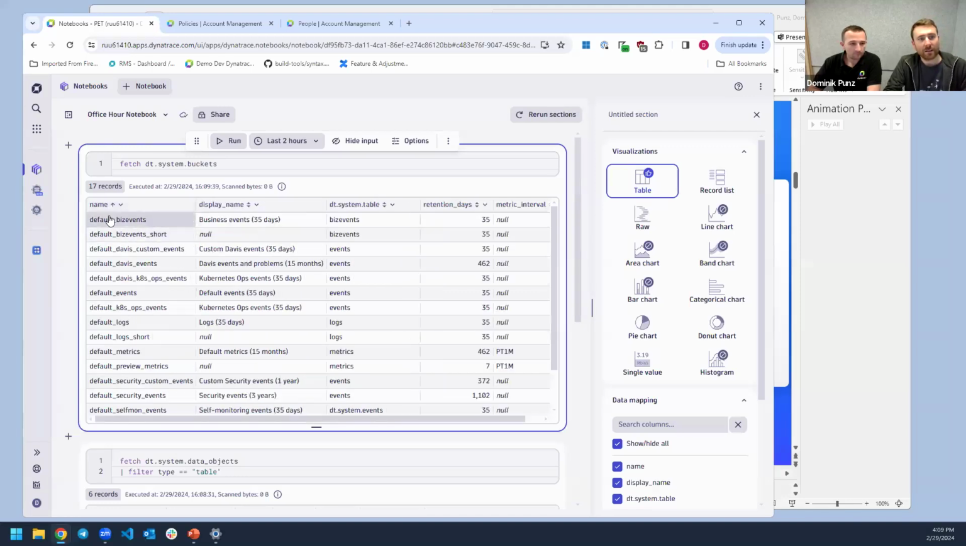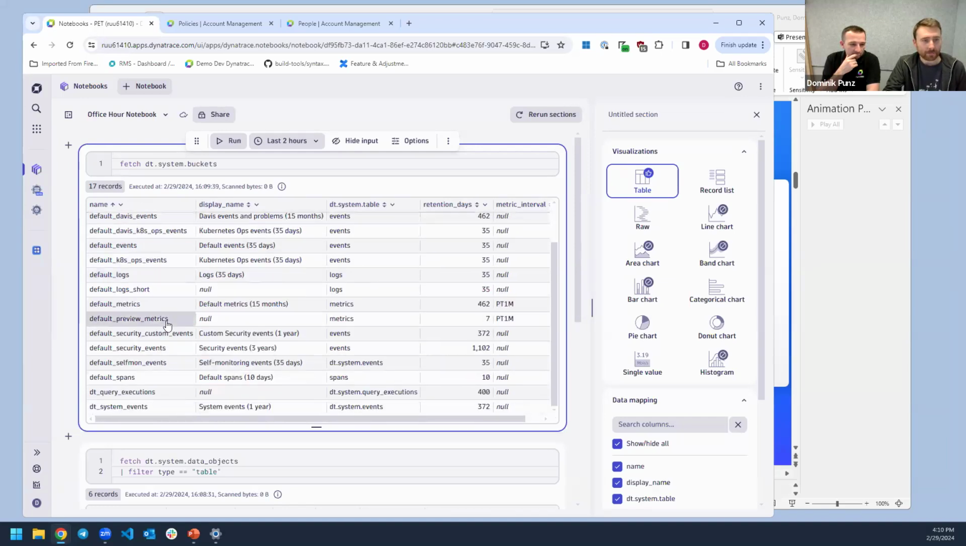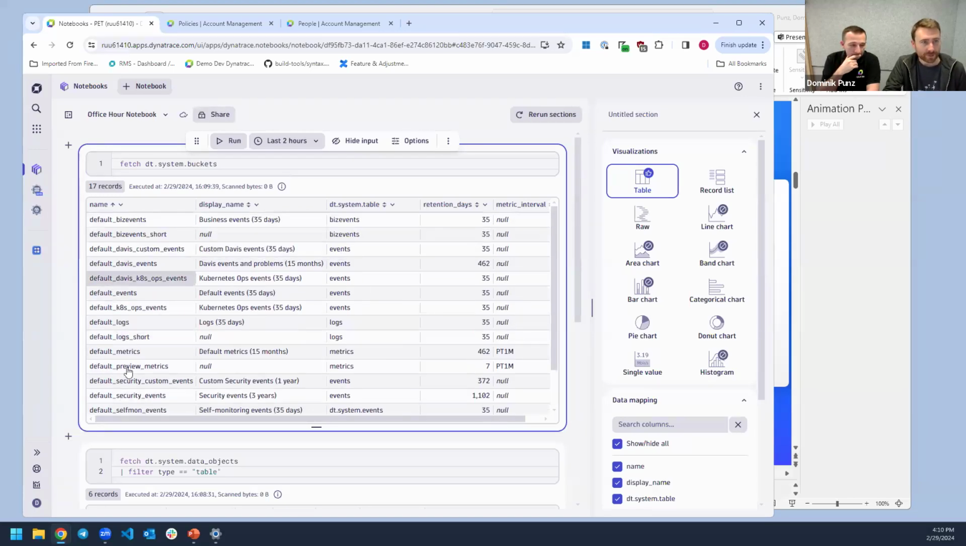What you see is there are those default buckets, which are prefixed with default, and you see the bizevents. You see that, for example, Davis events is not stored in the default events bucket, although it's events. So there are already a couple of out-of-the-box buckets. We also see the default logs bucket that I mentioned before, and a couple of other buckets as well. For example, in the background there's already a span bucket that exists, although it's not yet queryable because that's still a feature we are working on. So these are the buckets that exist in this environment.